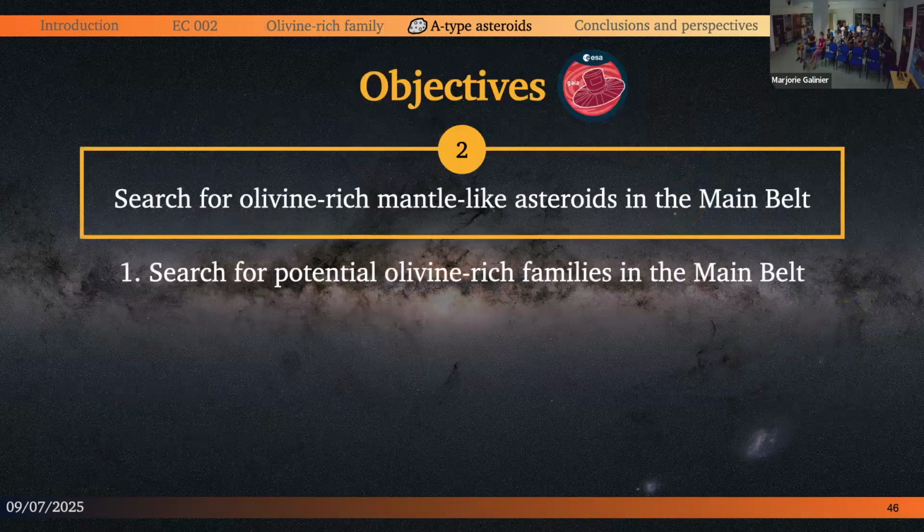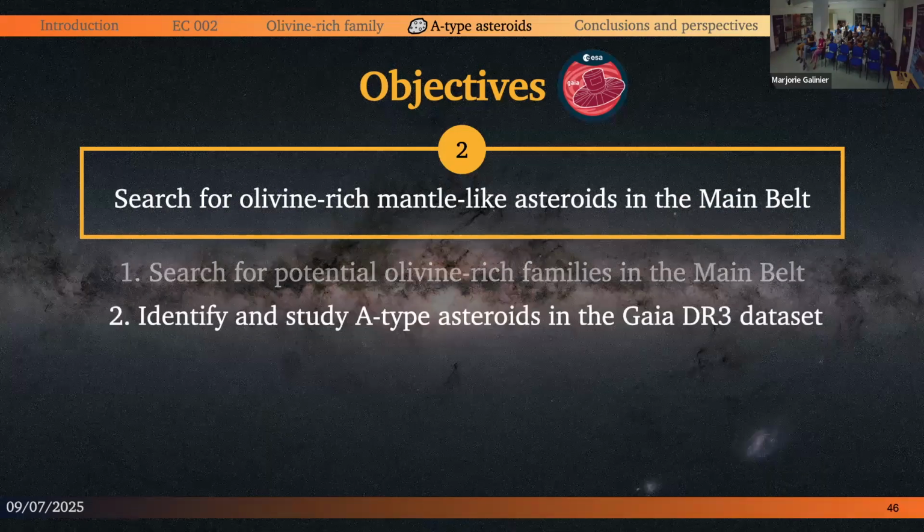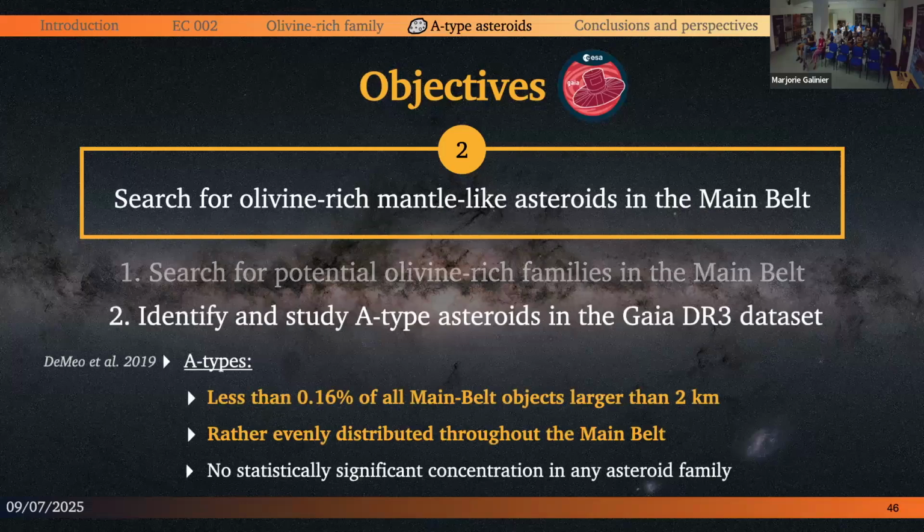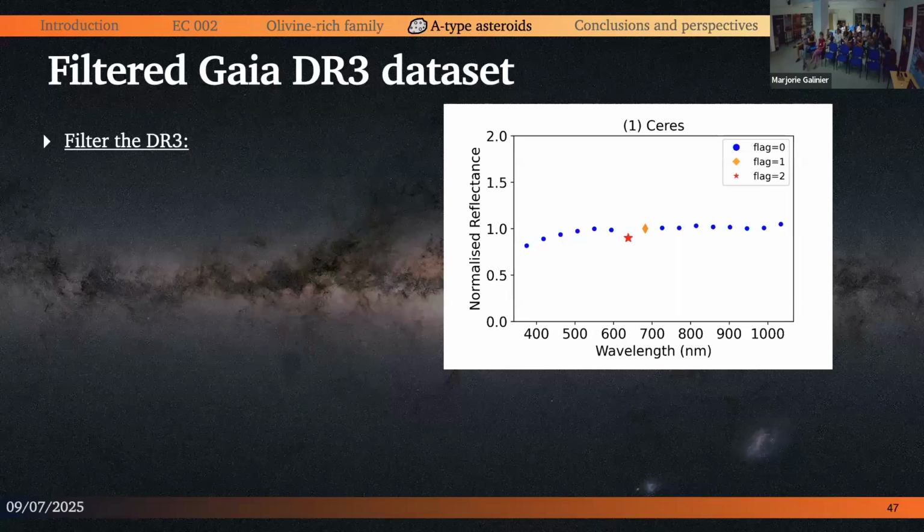And then I continued my study of A-types by studying the full Gaia DR3 dataset and not focusing only on the families. And the goal here was to tackle the other two affirmations of Mahlke 2019, that there is less than 0.16% of all main belt objects larger than 2 kilometers that are A-types, and that they are evenly distributed throughout the main belt. To do so, I needed to classify the DR3 dataset.